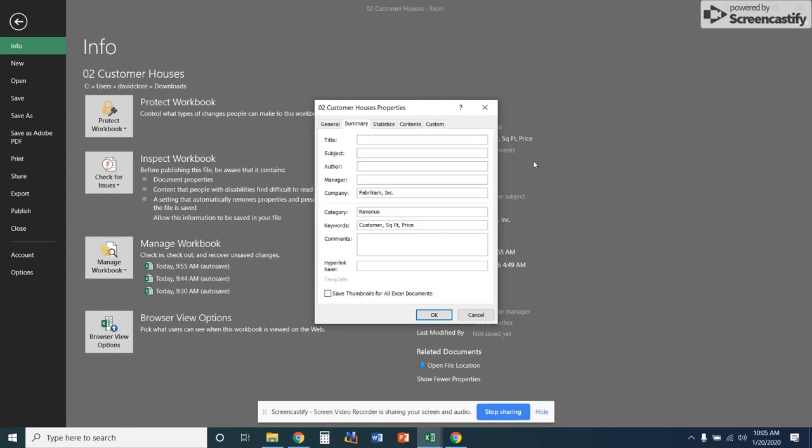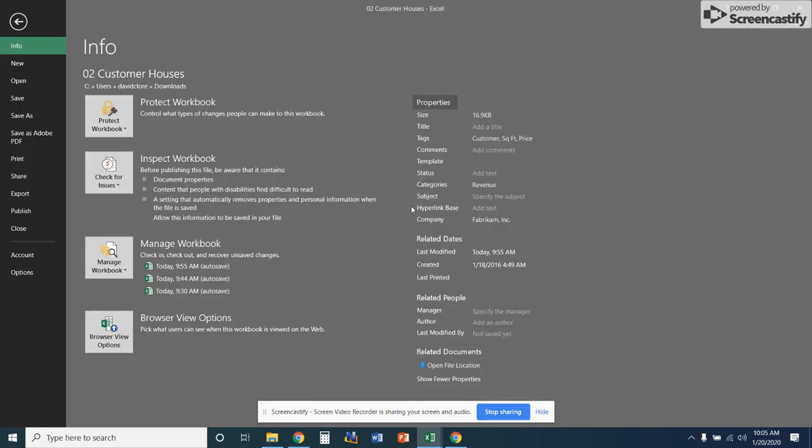But summary are these basic things that you also see over here on the properties pane. So we can hit OK, and it goes back to our Backstage view. To get out of Backstage view, we can simply click the arrow, or we can hit Escape.